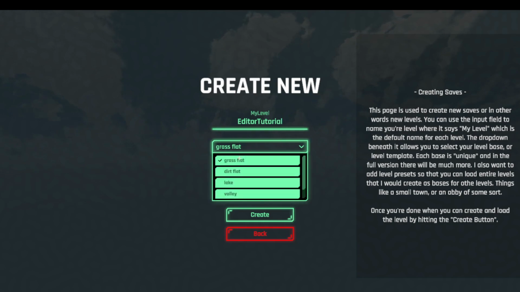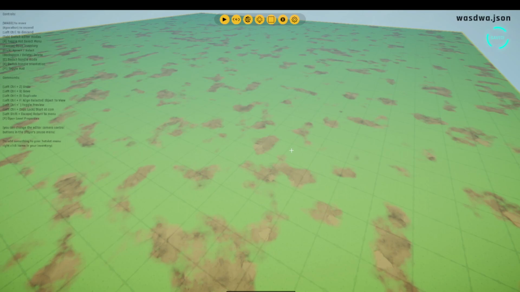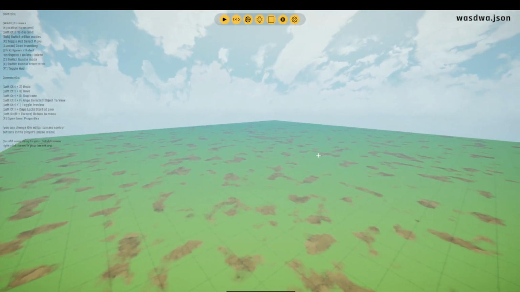So grass flat is like a big grass plain, dirt flat is like a big dirt plain, etc. I'll let you experiment around with these and see which one you prefer. It also depends on what level you're trying to build or what your ideas are. You want to have a different base for that. But for this example, I'm just going to go with the default grass flat base. Once all of this is set up, I'm going to hit create, and that's going to load into the editor right here.